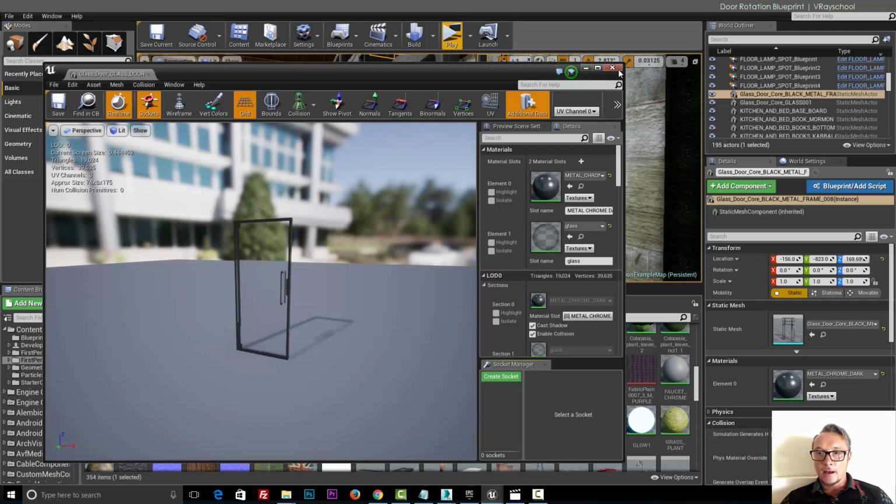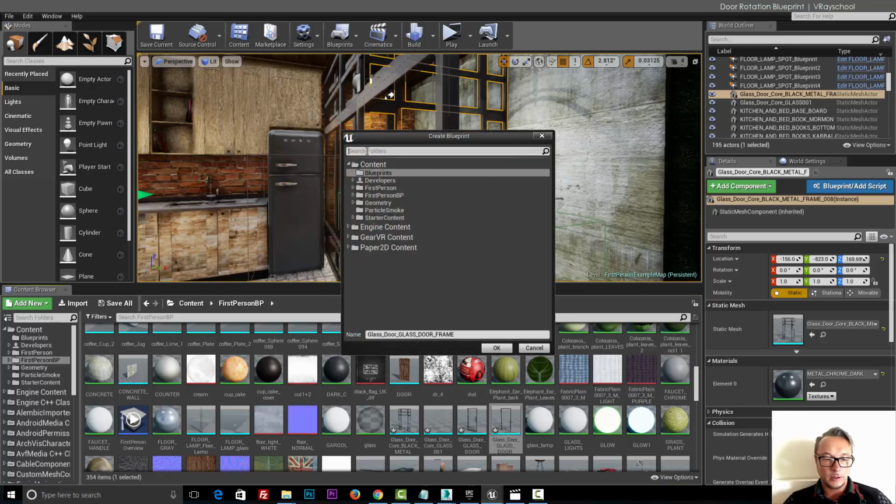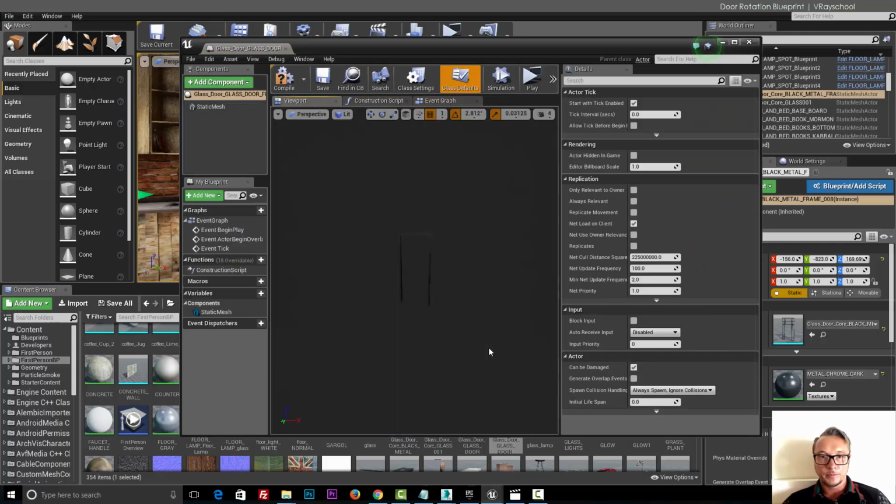Okay, now I'm gonna go and do some script on my door here. Asset action, create blueprint for this. So let's create a blueprint, call it door open blueprint, and click OK. Now the reason for making this on a door frame, that's gonna allow us to place the door anywhere and the door opening will still function. So we can rotate it and flip it, and that way we're gonna keep our script working.